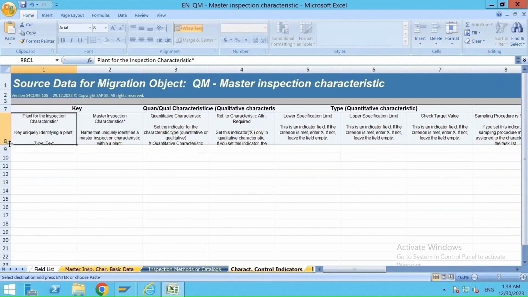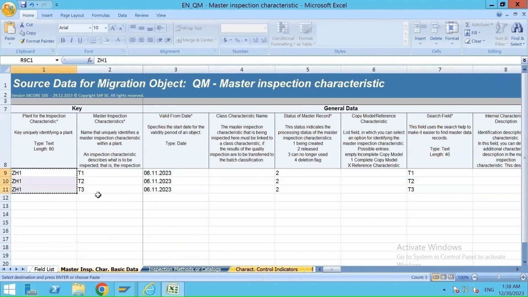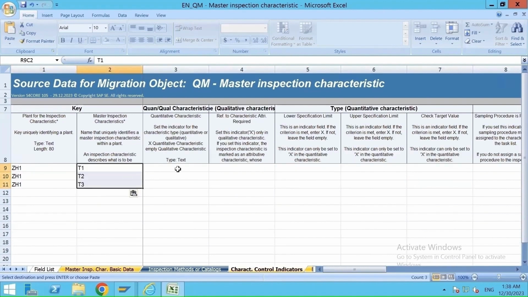What all fields are mandatory. So I can specify my plant. My MIC name is, so I'm entering the same MIC name here. Here you need to tell whether it is a qualitative MIC or a quantitative MIC. So if I enter, say, quantitative MIC, you need to enter X in capitals. So I'm entering X in this, and upper and lower limits we can specify.